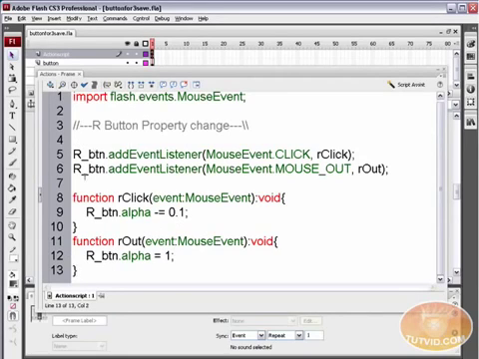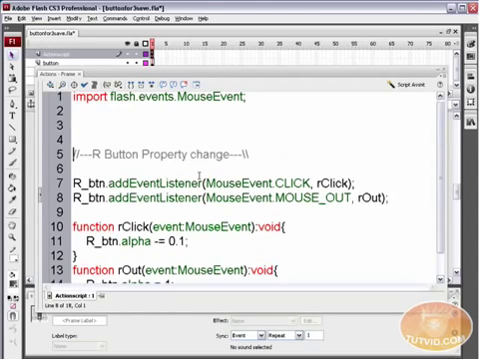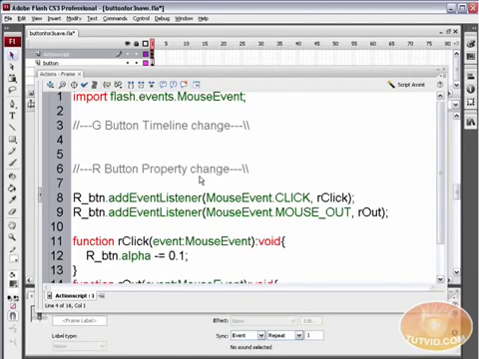Let's take a look at navigating your timeline using a button. Hit enter return a few times, and we're going to set up a new little partition here for our code. I'm going to say G button timeline change, and then 3 more dashes and a couple more slashes. Now for this, we just need to add an event listener listening for our button click, and tell it to go to that frame of the timeline.